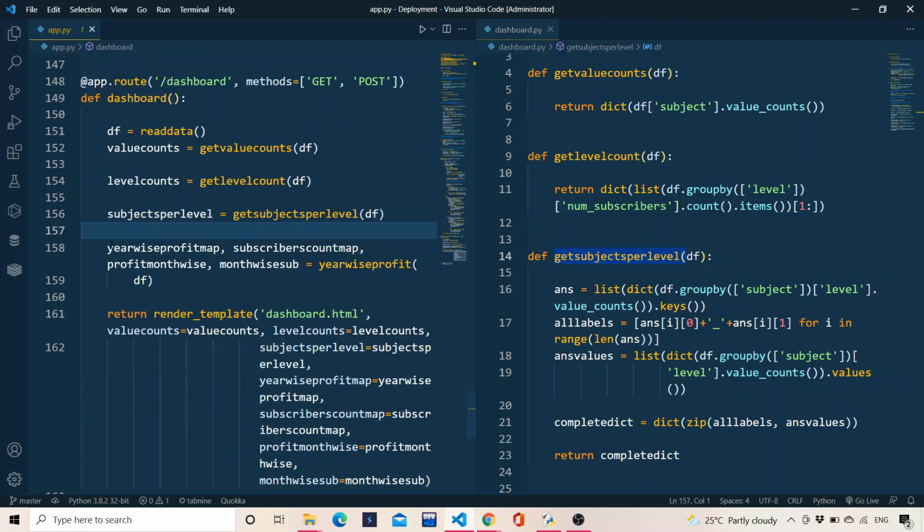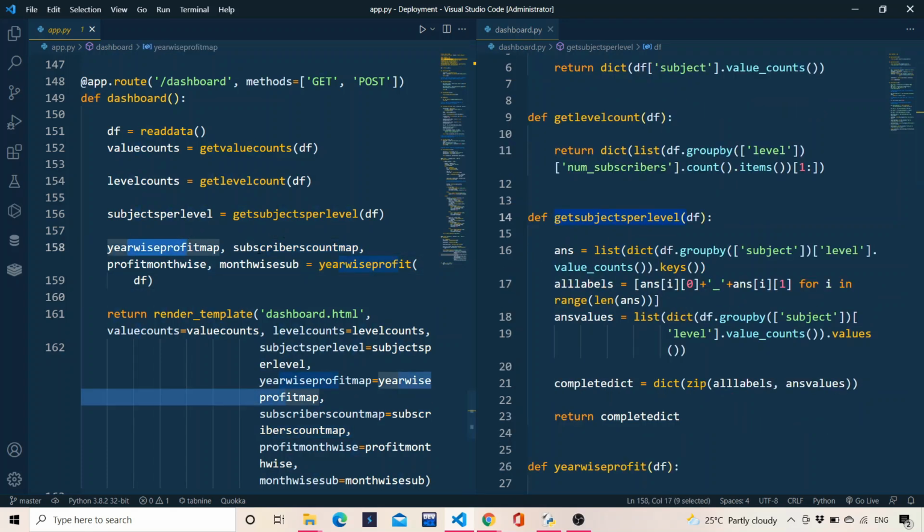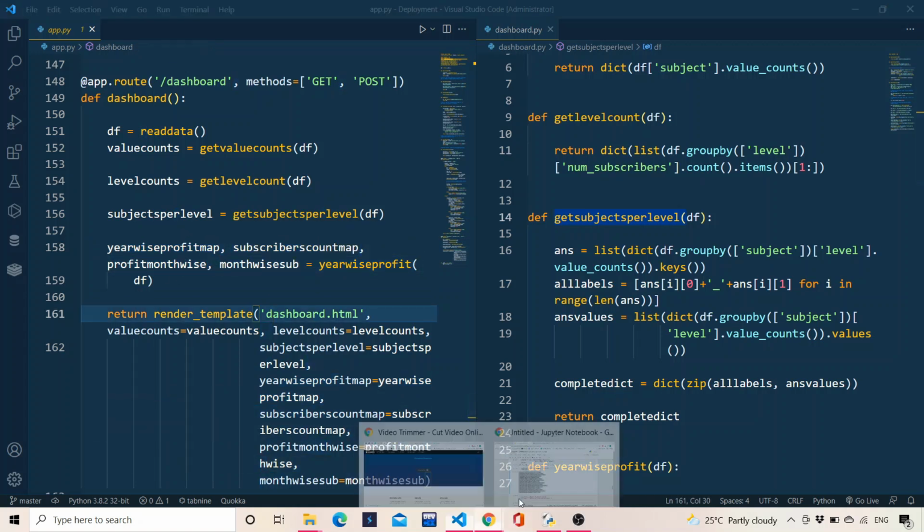And the last thing is the year-wise profit function, which will return the year-wise profit map, subscribers count map, profit month-wise and month-wise subscribers.